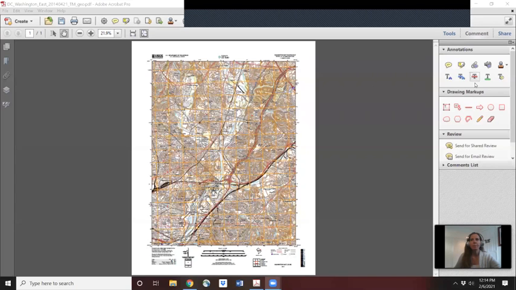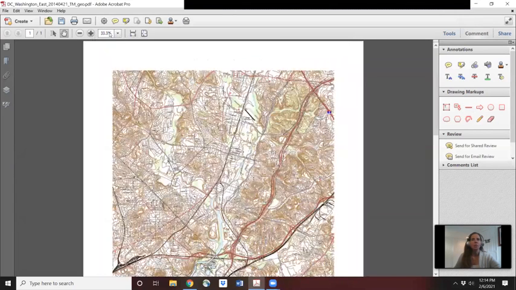Class, today we're going to review using a digital topo map. So let me first share my screen. All right, so here is the digital map, and let me zoom in a little bit so we can see some of these features.